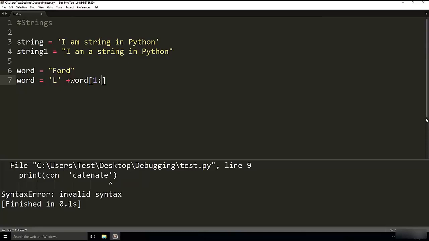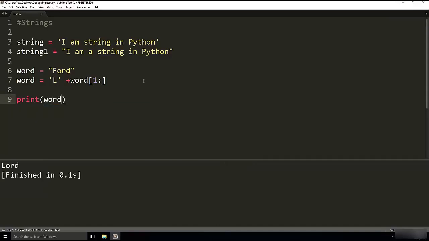What we did here is create a new string which is a concatenated version of the specified character and the other unchanged characters. So what's going to happen is it's going to copy ORD and concatenate L with ORD. So we're going to print word, and there we get Lord. So those are the basic string manipulation techniques we have in Python, and that pretty much concludes this tutorial.